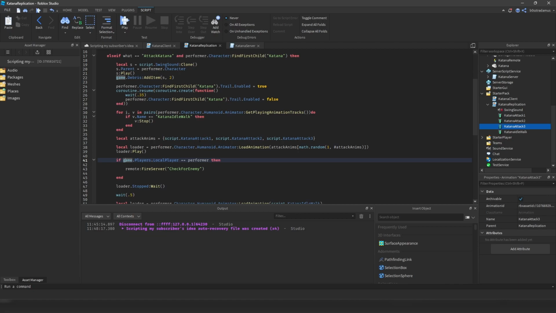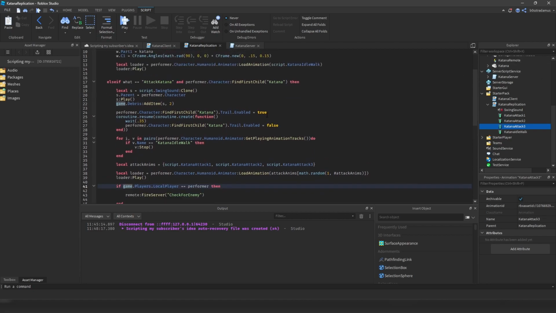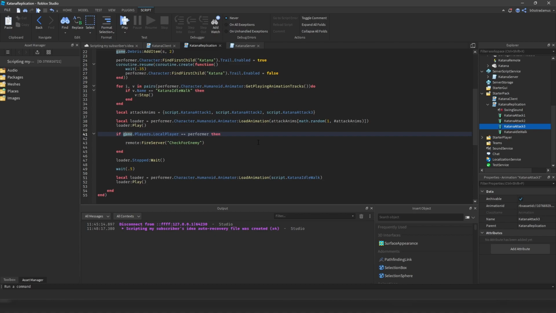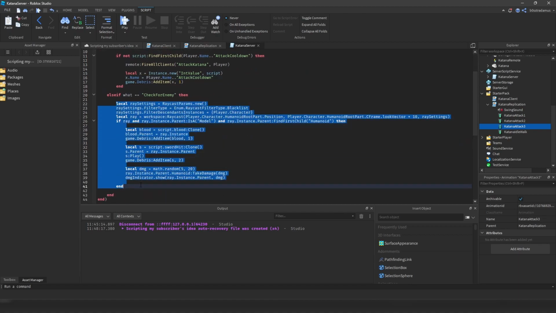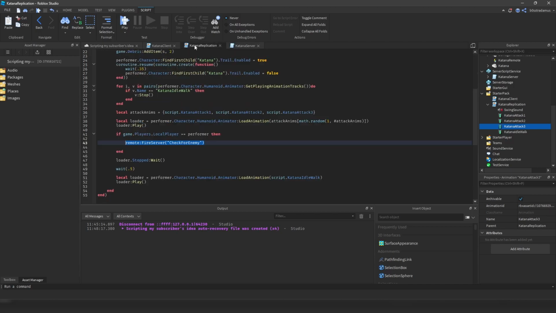Okay, now imagine you have 3 players in game. One is the performer and the other 2 are just normal players. Now imagine I wouldn't do this check. What would happen? It would fire server 3 times, and that's the problem. We only want this to fire server once. If it fired server 3 times, then we would run this code right here, which looks out for an enemy. So this would run 3 times, detect the same enemy 3 times and deal the damage 3 times. That's a simple reason why.